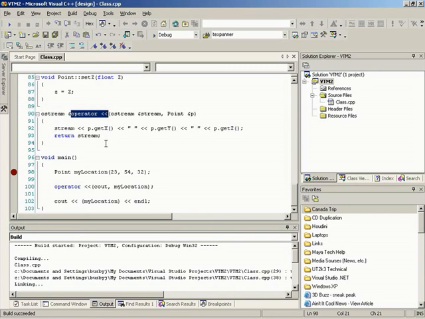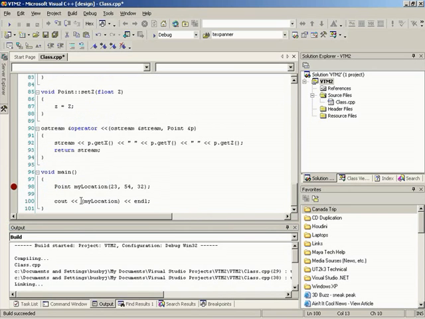It's just a simple function. Alright, with that out of the way, we now have an implementation of output stream for my location. What if we wanted to do an input stream?